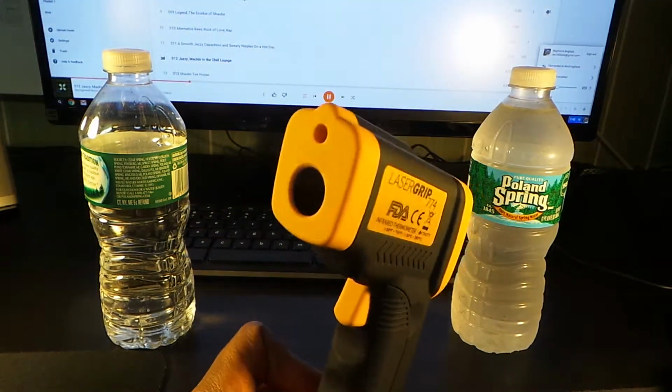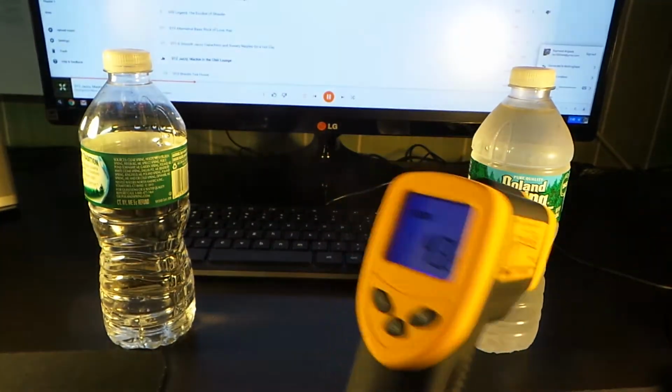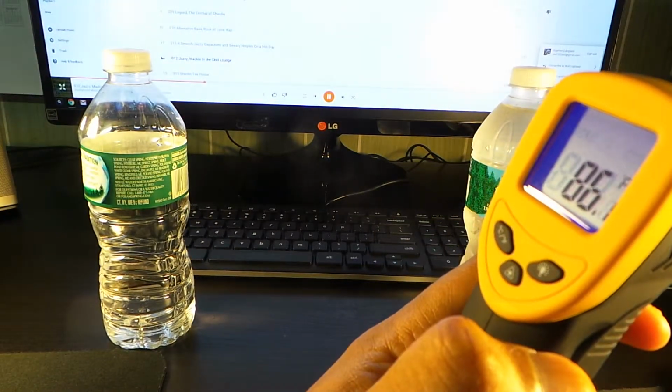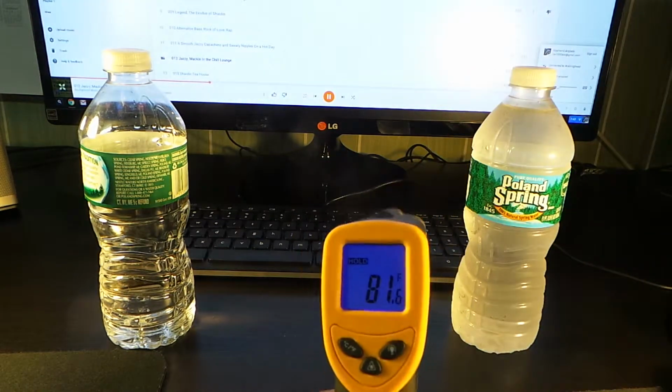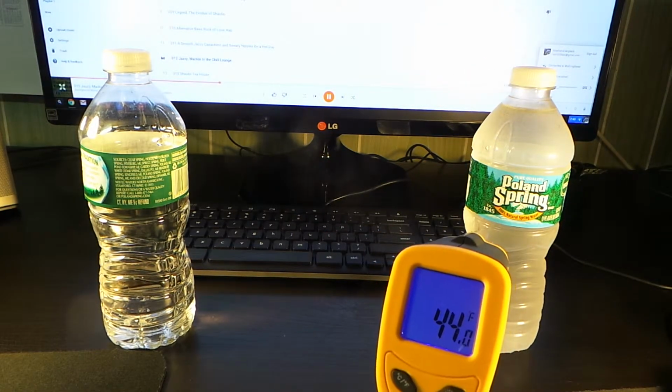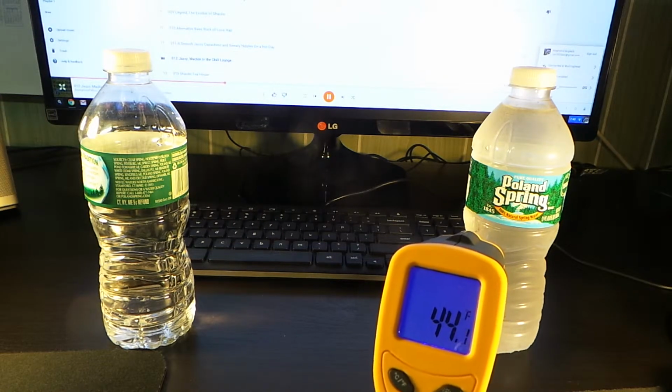So it's working. This is really going to be a cool thing to have. Makes sense. Let me shoot. You can see I'm shooting at the light and the temperature goes up. Shoot back at the water. You can see the temperature goes down.